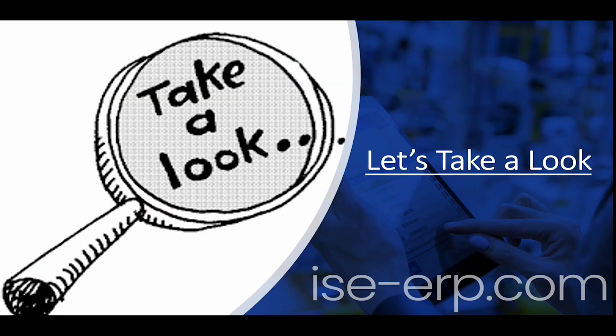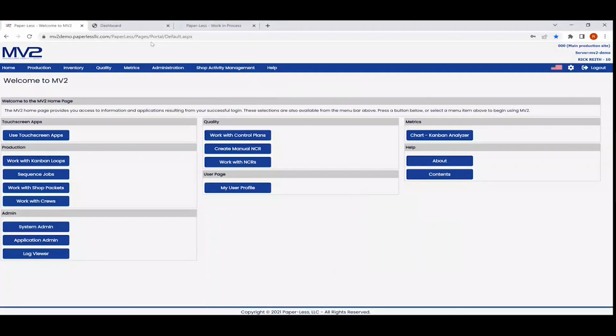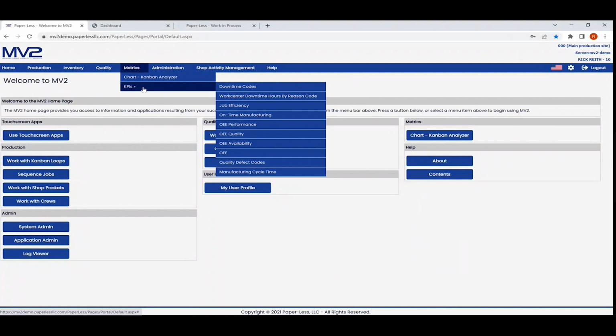So let's take a quick look at the KPIs and dashboards. First off, we'll start with your metrics, the KPIs. And there's a lot of different metrics that we just talked about here. Just going into my metrics tab, let's take a look at downtime codes.